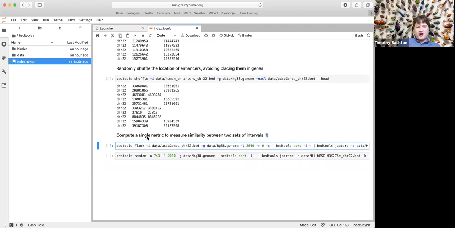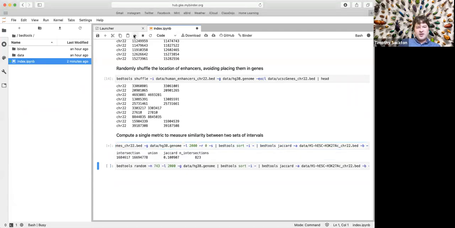Right, so we have our bedtools flank option to create a set of promoters. I'm just piping that into bedtools sort just to make sure it's sorted appropriately for the jaccard command, which requires sorted input. And then I'm going to use the -a option from the jaccard command as our enhancer file, and the -b option is standard input, which is coming from this promoter. So we can do that.